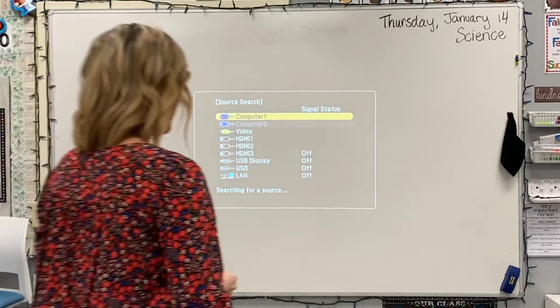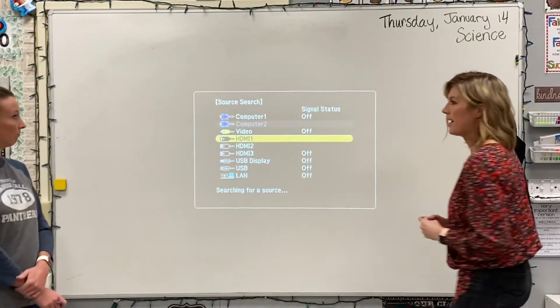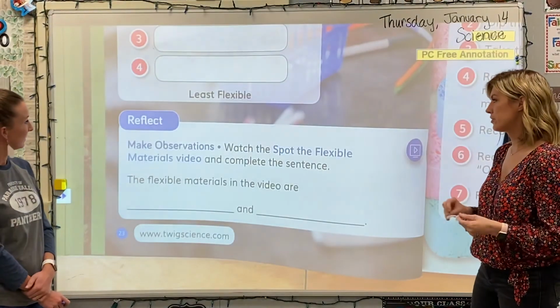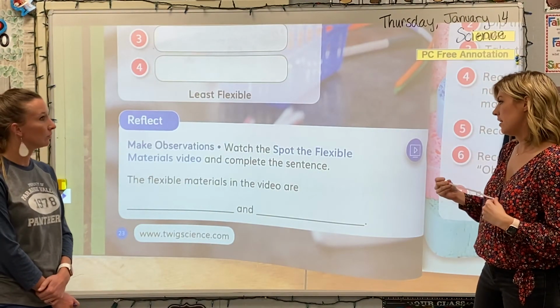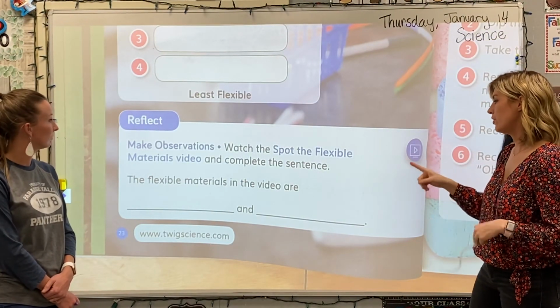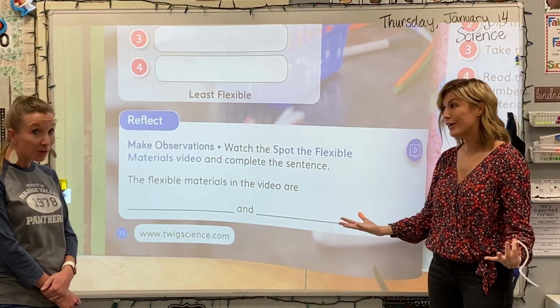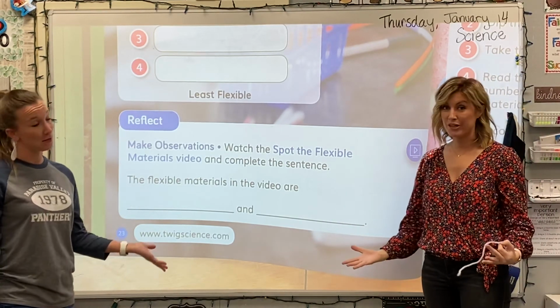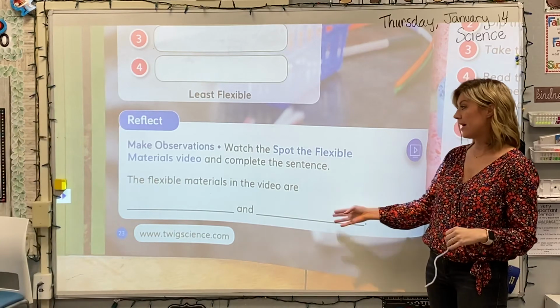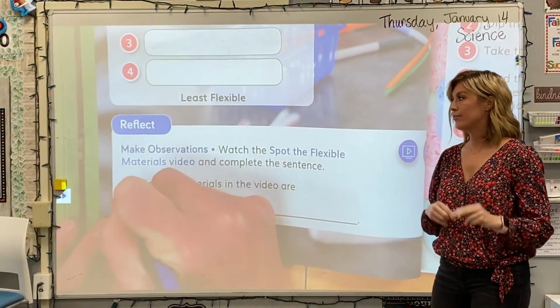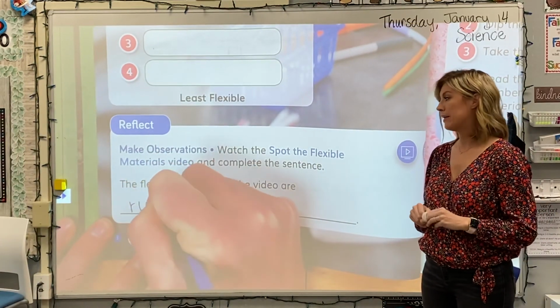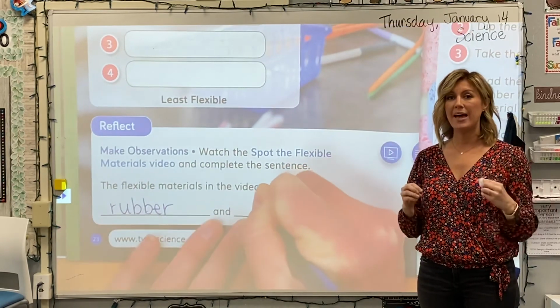All right, so if you were paying attention, they definitely gave us the answer to that problem on the reflect part of our screen. It says the flexible materials in the video are rubber and paper. So go ahead and write those two down at the bottom in those blanks. Rubber and paper. Flexible, they bent.